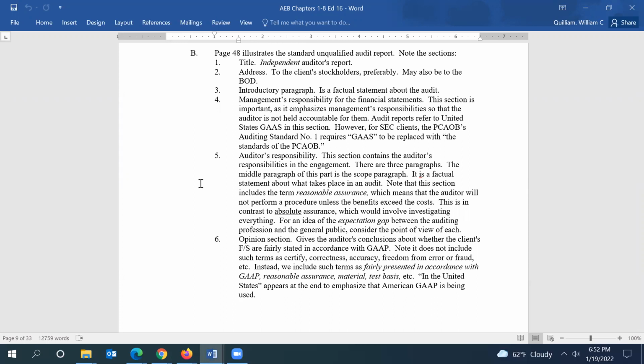And 3 paragraphs. The middle paragraph, this is the scope paragraph. And that's a factual statement about what takes place in the audit. So the scope of our work, what we do. And note this section includes the term reasonable assurance, which means the auditor will not perform a procedure unless benefits exceed the costs. And that's in contrast to absolute assurance, which would involve investigating everything.